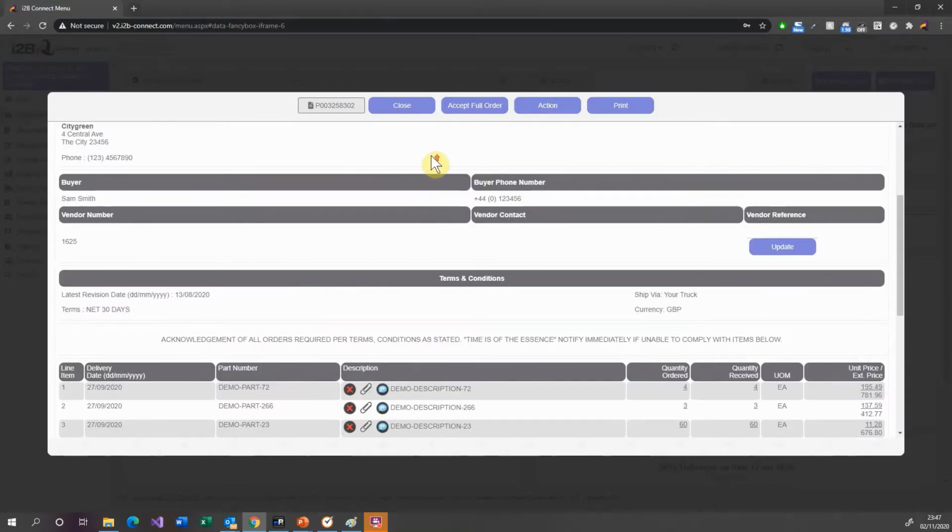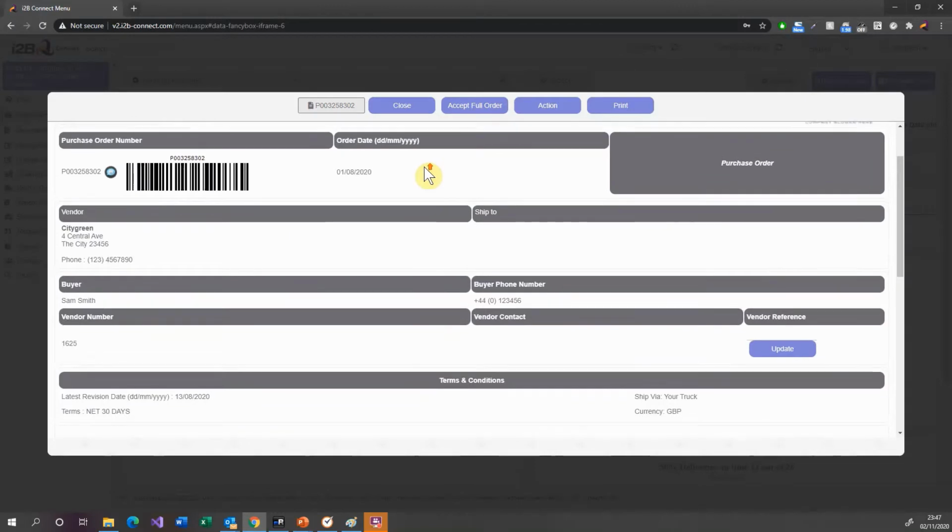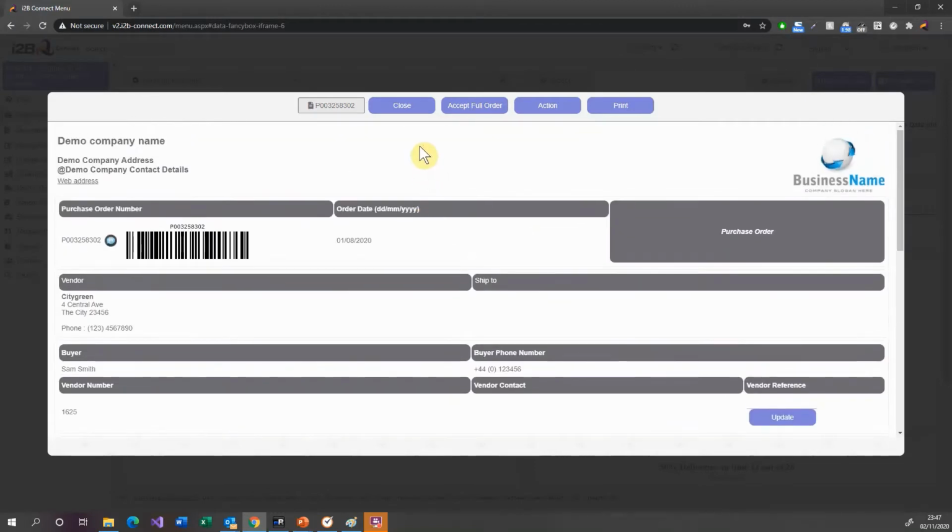We have a number of options at the top of the screen. We can accept the full order, action, or print. If I print the PO, it just prints it out on my printer. If I accept the full order, it will just mark that whole order as being accepted by you, and it will send an alert immediately to the buyer to tell them that you are accepting that order.